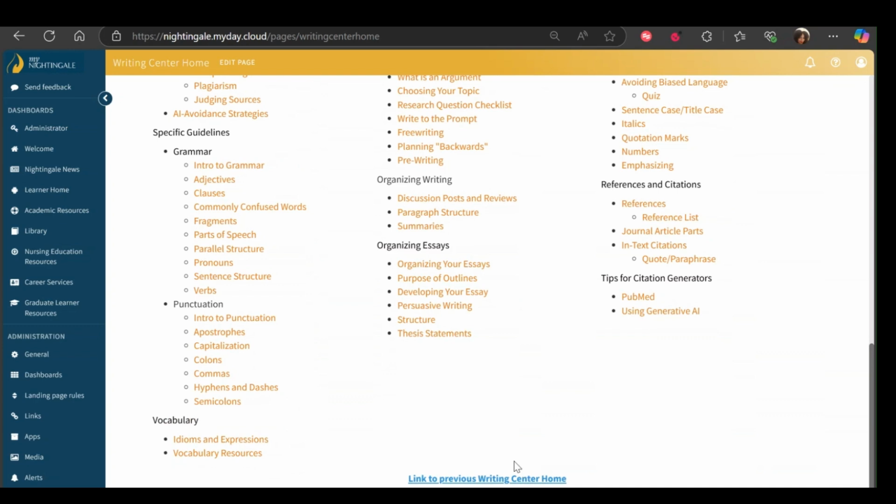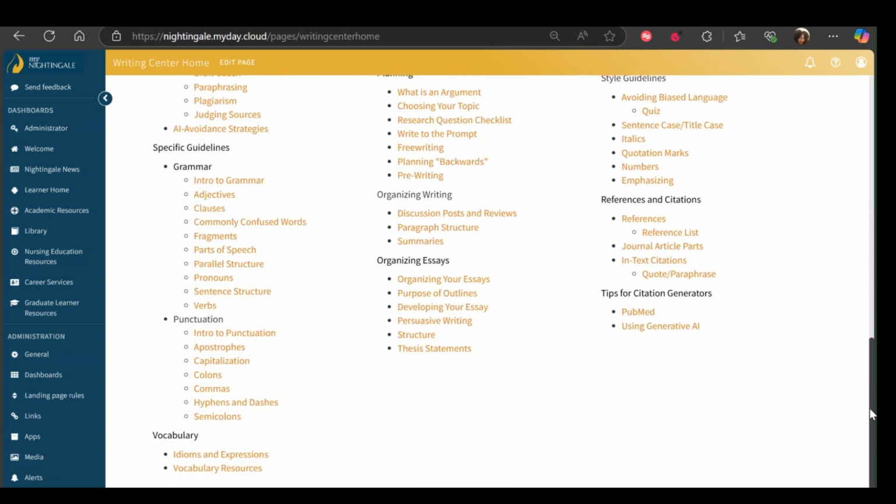All right, going down to the bottom of the page here, we can see that there is a link to the previous Writing Center home, and that's because the Writing Center is currently going through a revamp. So there are some resources that still need to be added here.